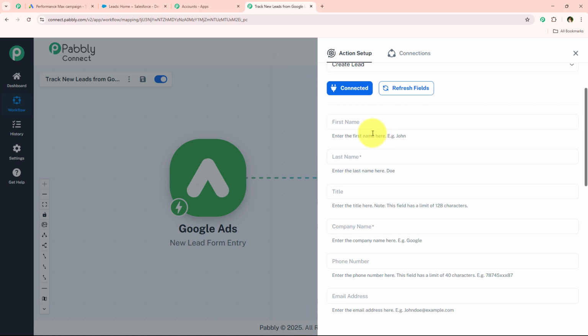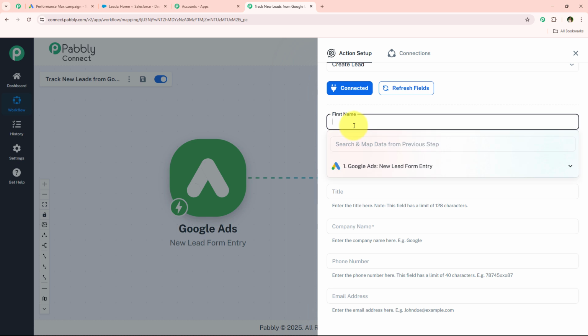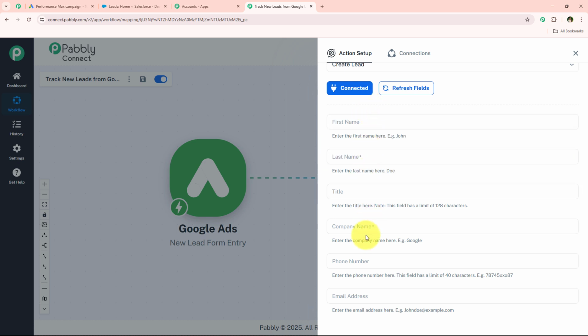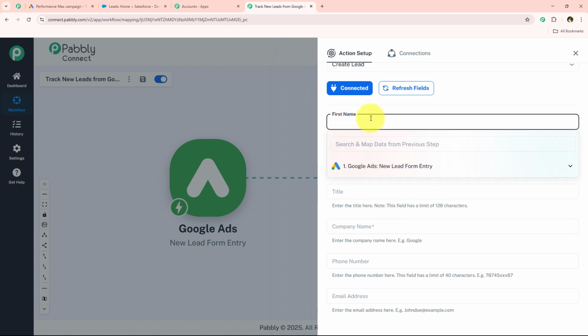And now my Salesforce account has been connected, so I'm simply going to enter the first name, the last name, and the rest of the details. First, we are only going to fill in the details which are required, like first name, last name, company name, email, and phone number. But we are not going to enter the details manually by typing, instead I'm just going to map it. So you must be wondering, what is mapping?